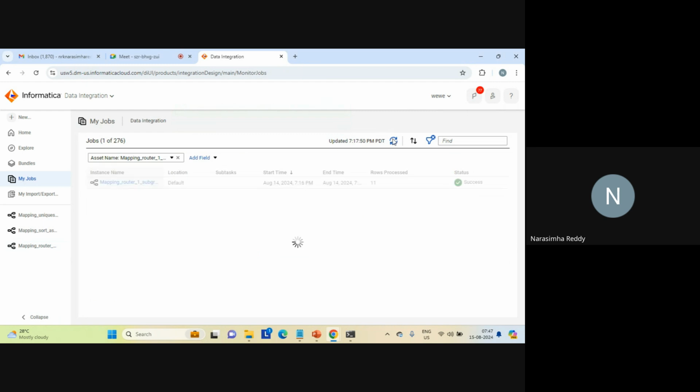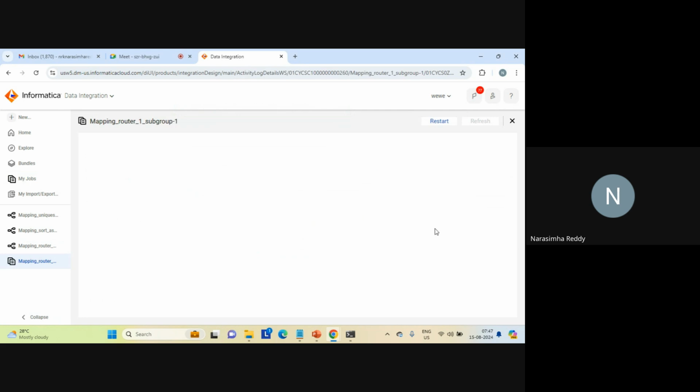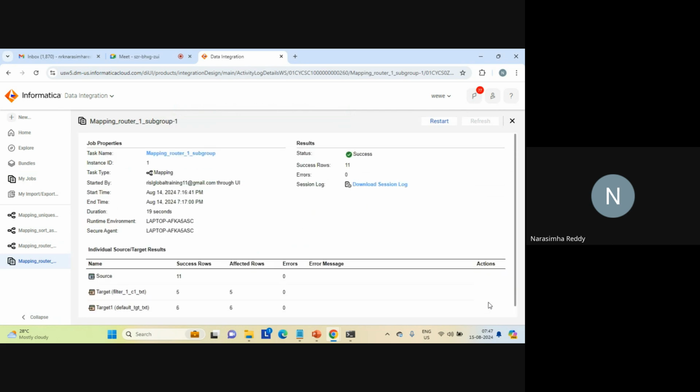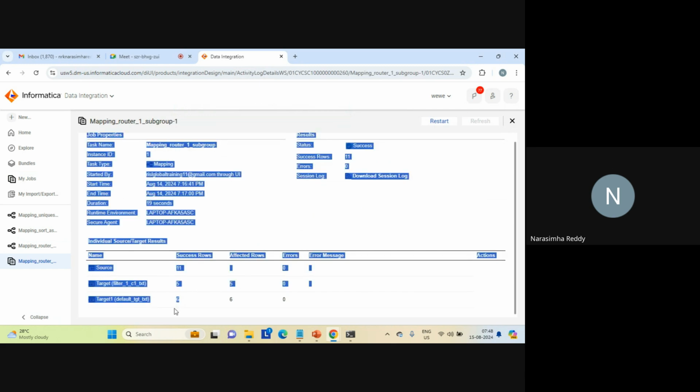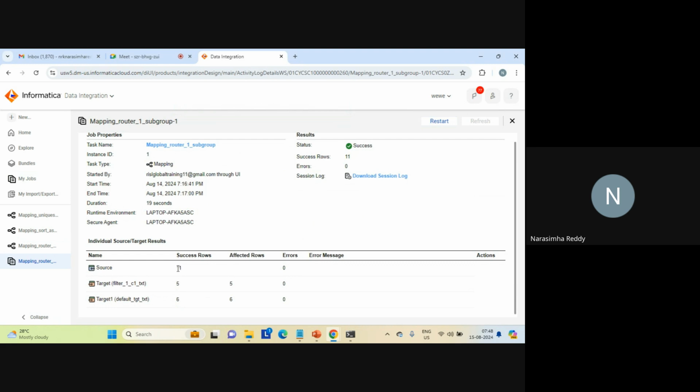Okay, let us refresh it. So it got completed. So you can see metrics here, like how many rows are in default, how many rows are in the user defined group. See, 5 rows are in the user defined group and in default there are 6 rows. So total rows are covered. So there is no way of missing any data with this router.